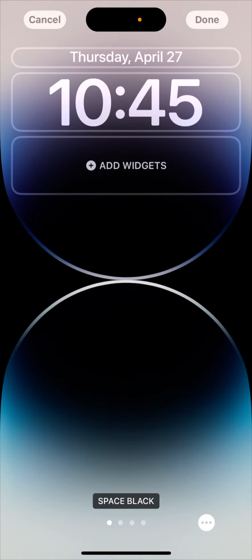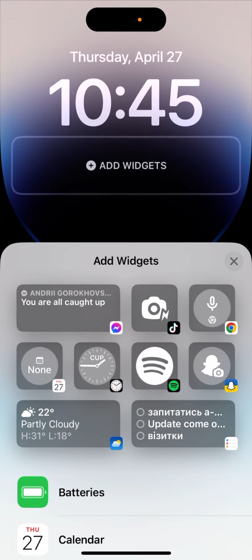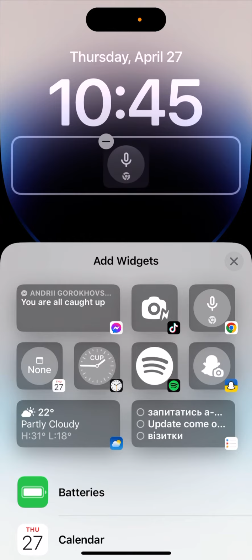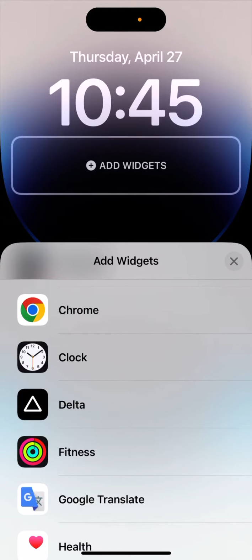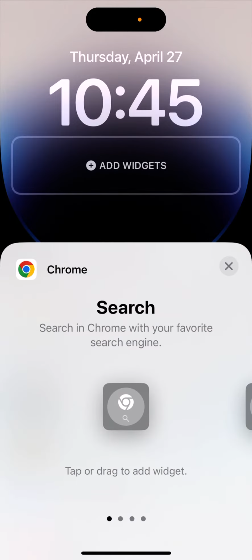Did you know that Google Chrome has a lock screen widget right now? So just tap add widgets and then you can tap Chrome and instantly add that. So just go to Chrome and then they have multiple widgets here.